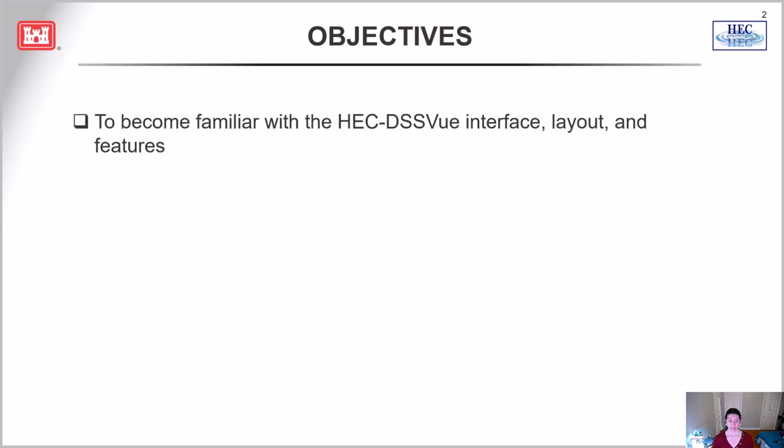So the objective of this particular presentation is to become familiar with the HEC-DSSVue interface, layout, and features that it offers.